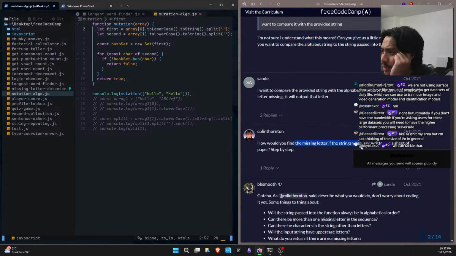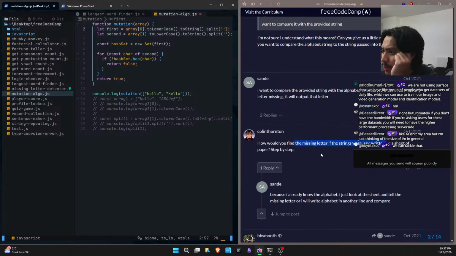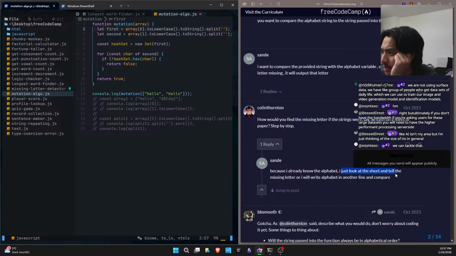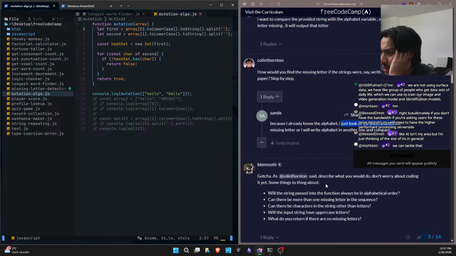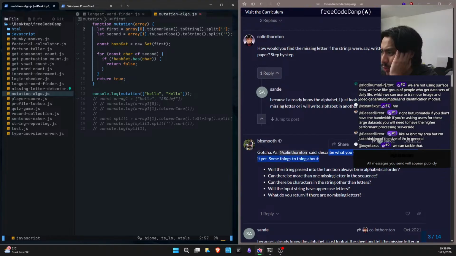How would you find the missing letter if things were, say, written on a sheet of paper? Because I already know the alphabet. I just look at the sheet and tell the missing letter. Gotcha. Describe what you would do. Don't worry about coding it yet.